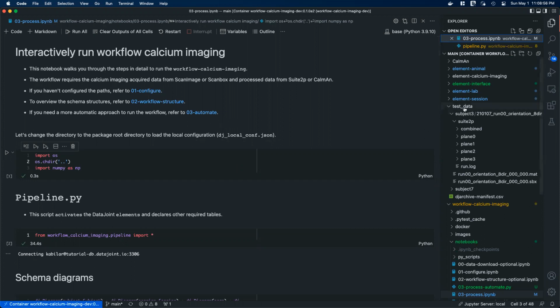So that's shown here on the right under a directory called test data. We have subject 3, and then the session directory, which is this set of numbers here, 210107, run00, and so on.